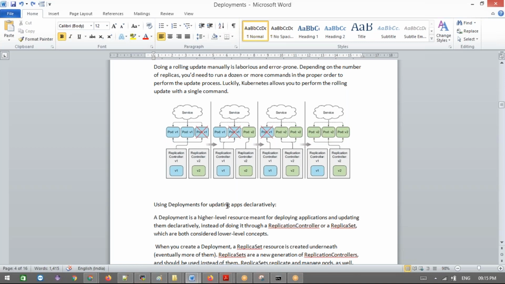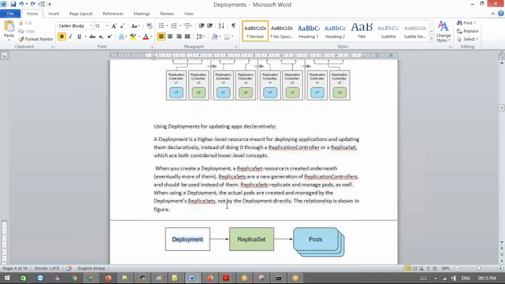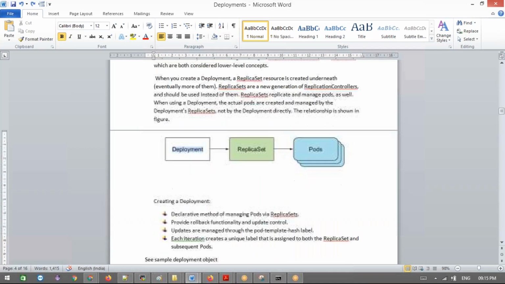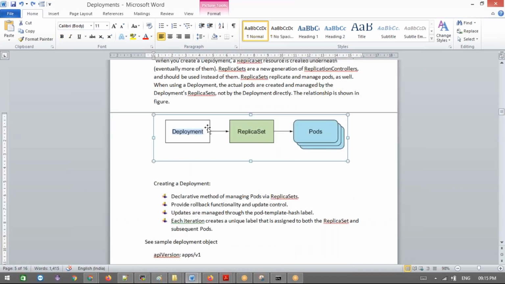Fine. The next one is for rolling updates, which we'll do hands-on later. This is actually about the deployment object: deployment, replica set and pods.